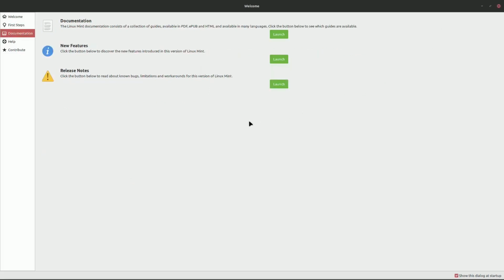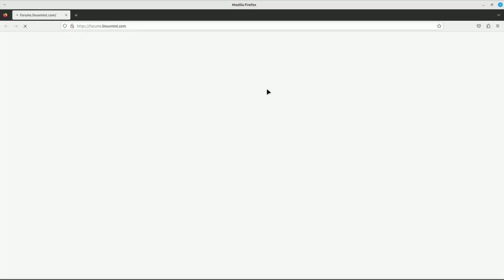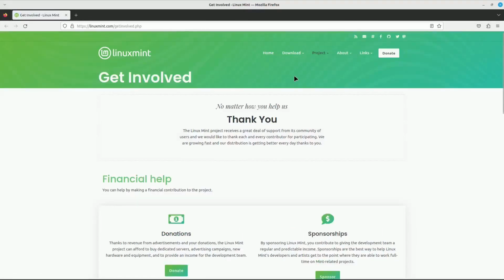There is also a documentation section for those wanting to take a deeper dive to find out more details about new changes and features. The Help section provides quick links to the Linux Mint forums as well as IRC chat rooms. If you want to contribute to the project, a quick link is provided for you to get started.